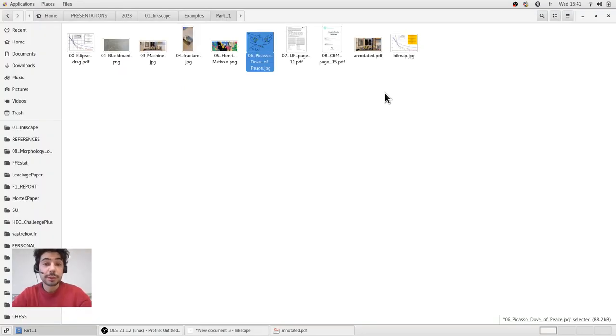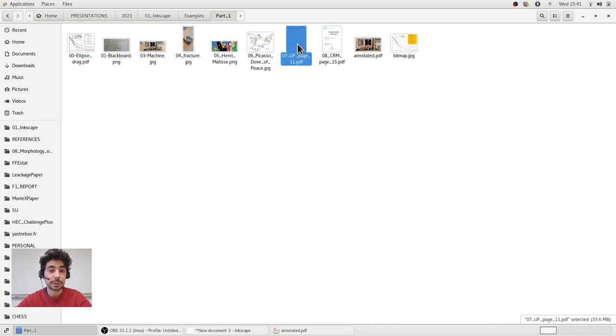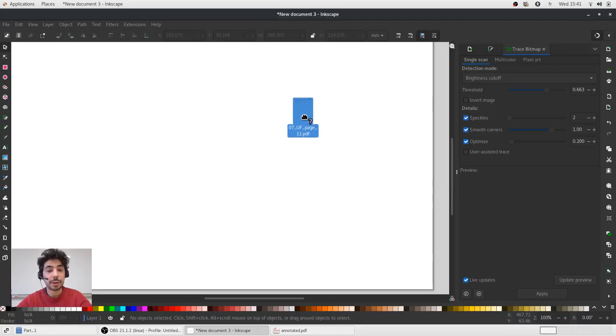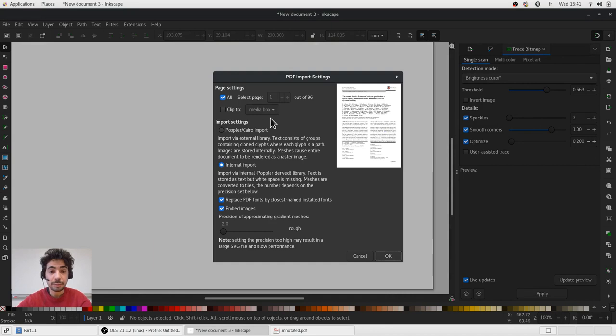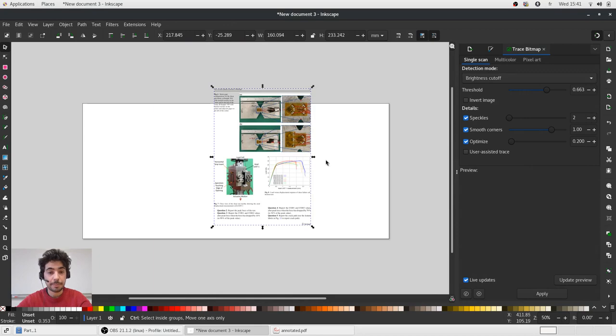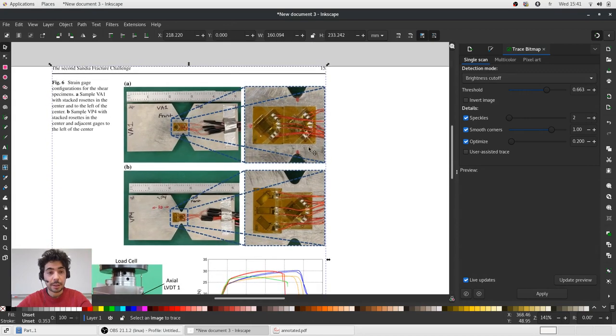Now, a few more advanced examples. For example, I want to extract something from a PDF of a scientific article. Okay, let's take this file, drag it and drop here. I don't need to import all the pages, I will import page number 11. Use an external library. Okay. I imported page 11 from the scientific paper.